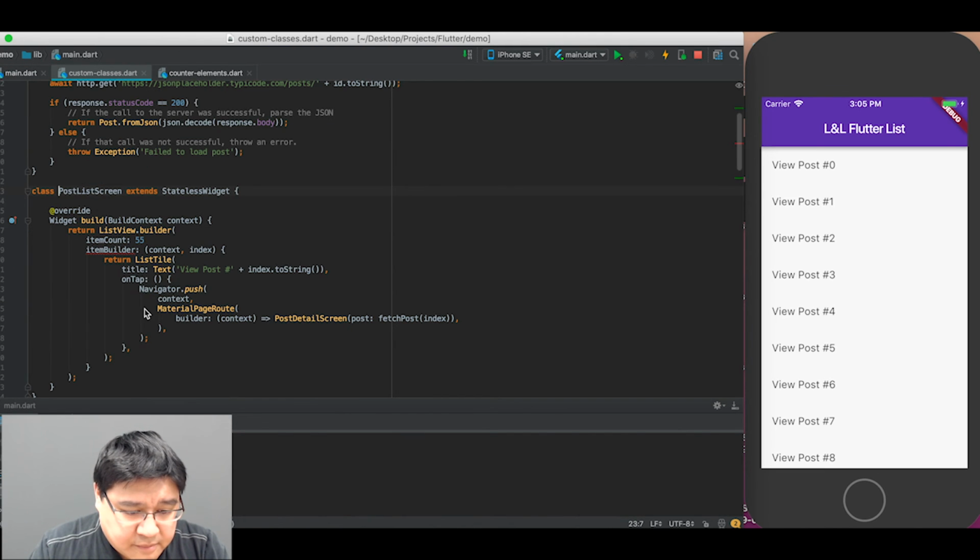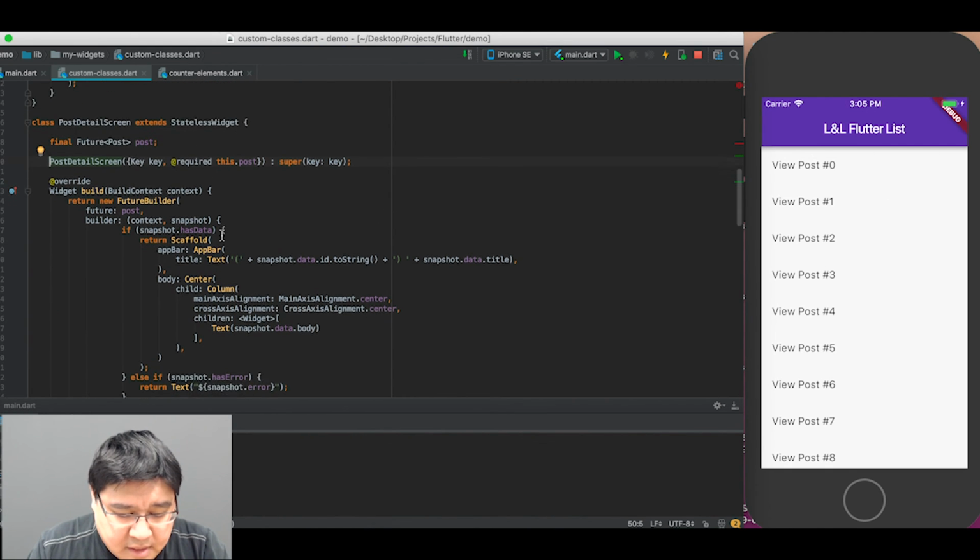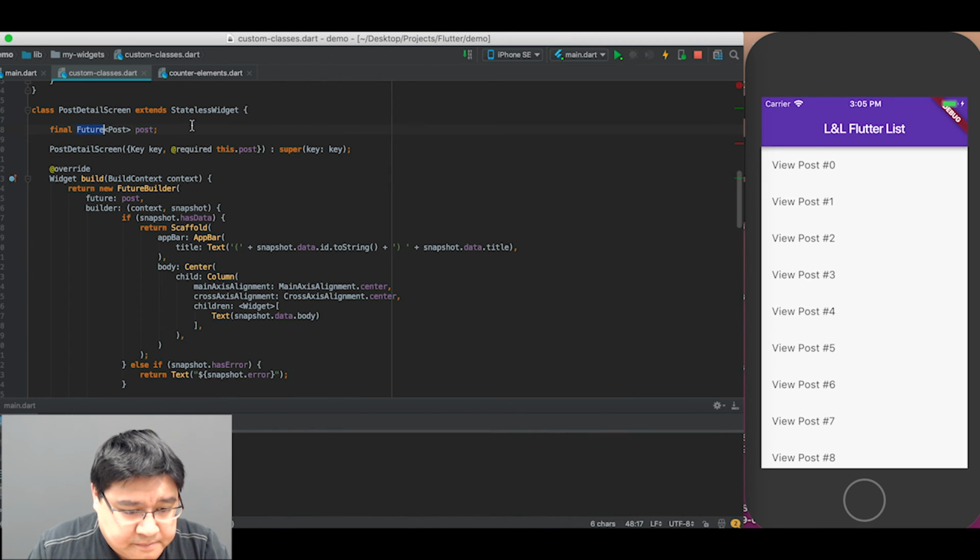So in here we have a post list screen. If we go into here, it just has a list view, which is pretty much an array, and I can set how many items I want in it. It'll just go through it, and page route will build this detail screen. Once you click on one of these items, it'll display a screen.